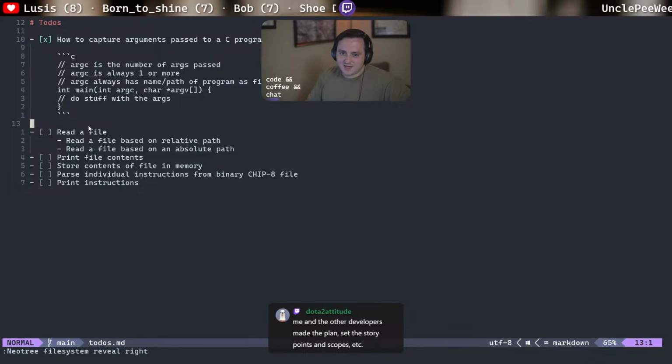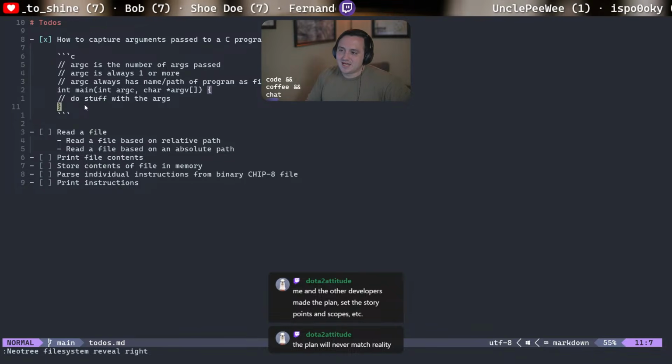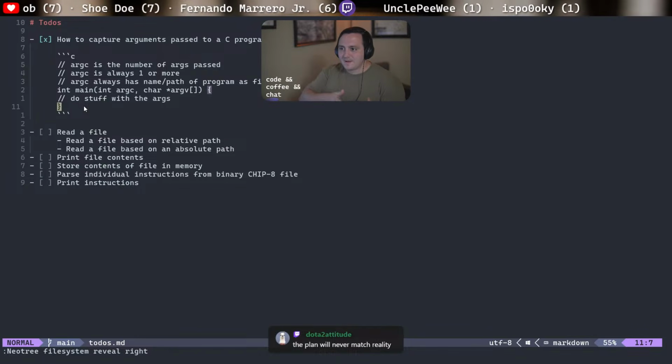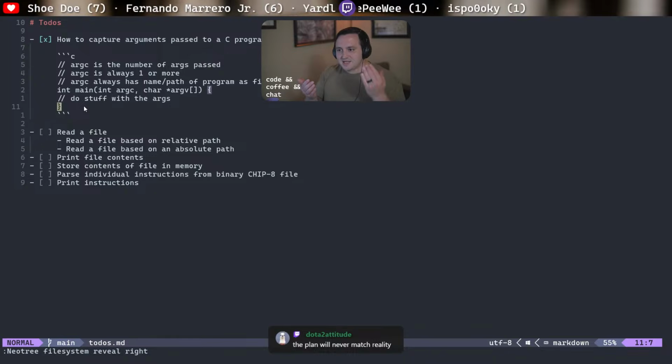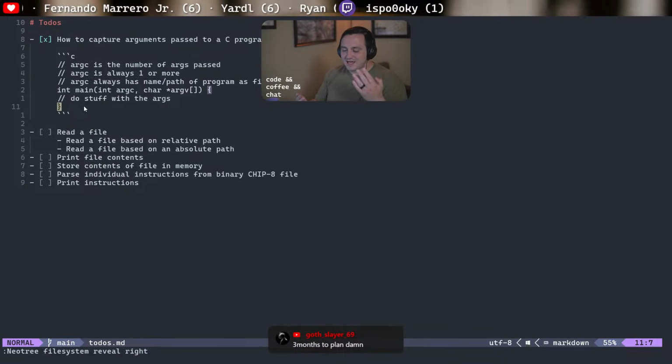Me and the other developers made the plan, set the story points and scopes. So I think that if you guys are in charge of all that, it comes down to you guys tracking the data and analyzing the data. So if you make a plan for a month or 3 months or whatever it is, and then at the end of that plan, y'all need to sit there and look at, this is what we estimated, this is how much it took. And you've got to figure out what's the delta. Did it take longer? Did it take less time? Why did it take longer? Why did it take less time?